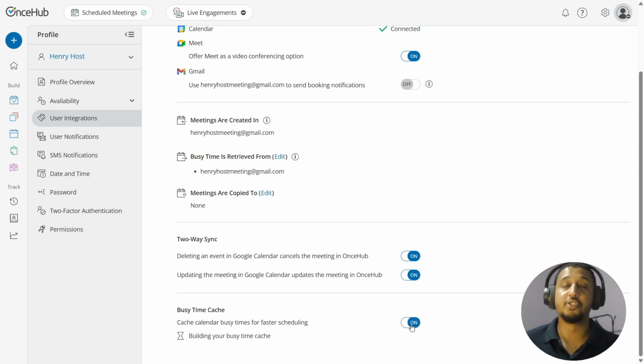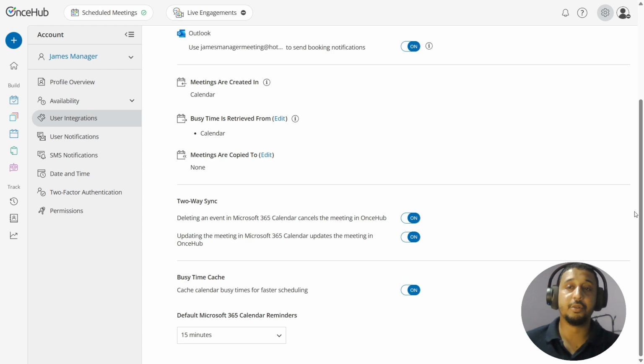Toggling the Busy Time Cache button builds your Busy Time Cache again, rebuilding the stored data and resyncing your calendar to resolve any discrepancies. This option is currently available for Google Calendars and for your Microsoft 365 calendars. The Busy Time Cache button can definitely help you resolve any discrepancies with your calendar.